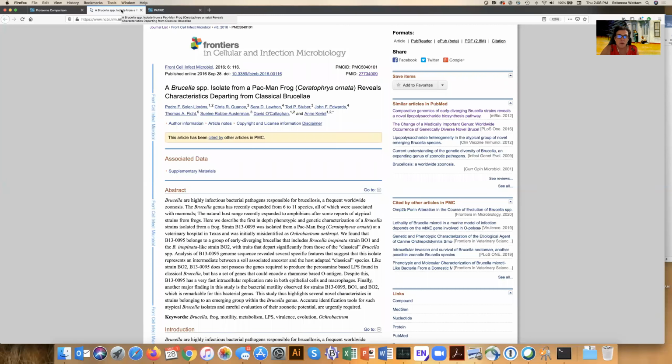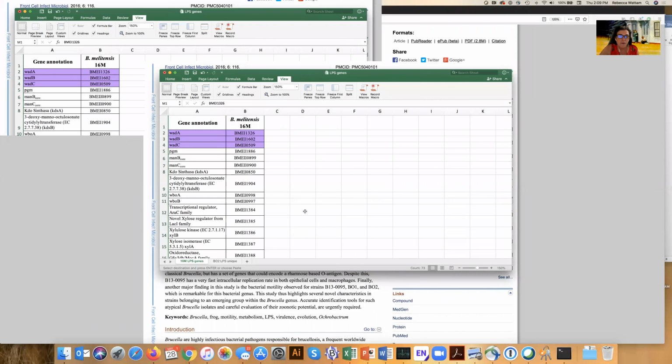And they talked about Brucella being isolated from a particular amphibian, the Pac-Man frog. And this paper has a very nice downloadable Excel file. This is just part of it, but it's showing all the genes responsible for the production of the lipopolysaccharide, or the LPS, coat in Brucella.